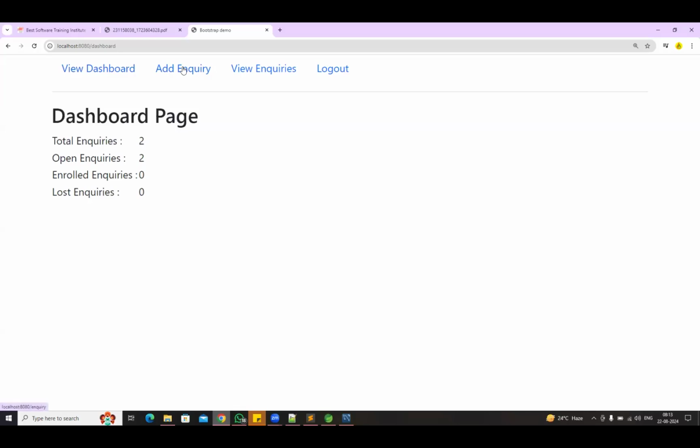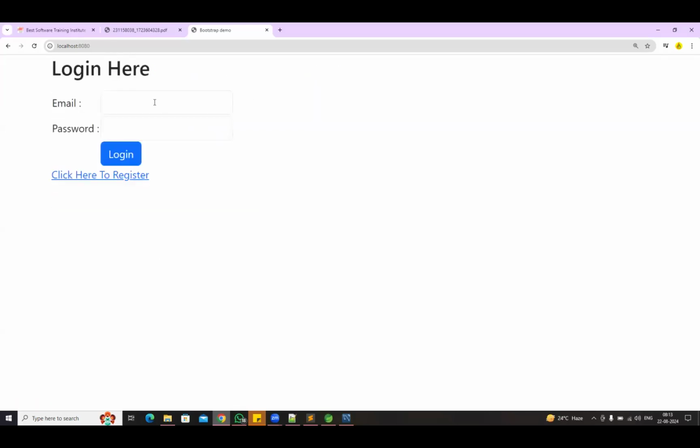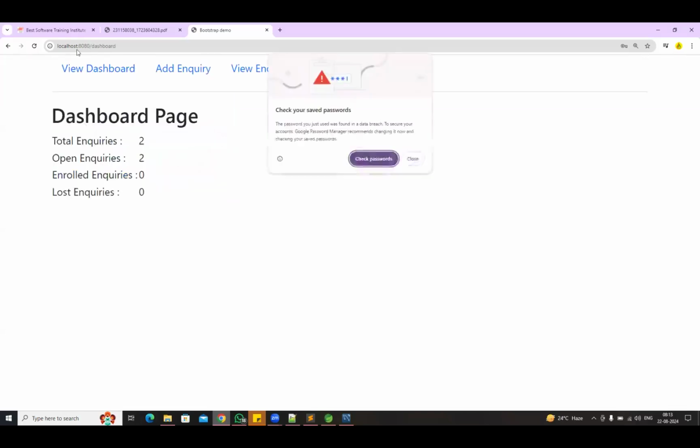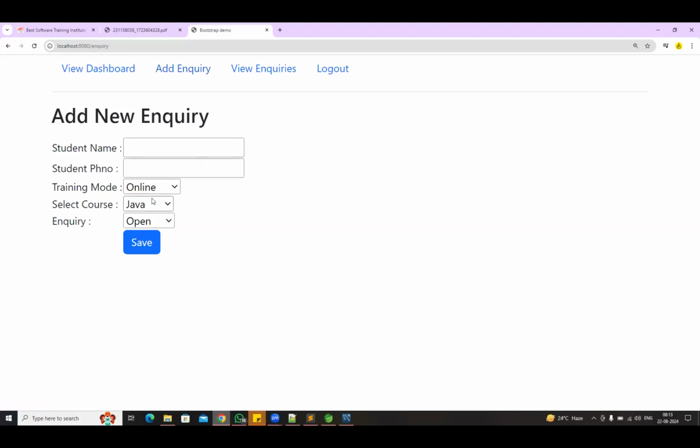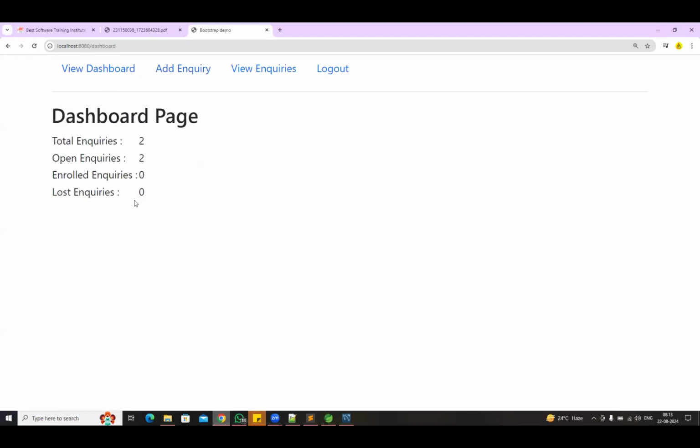View dashboard is available, add inquiry, log out. Then log in again, ashok@gmail.com, password, login. Now I came to the dashboard page. I can go to add inquiry, I can add it. I can go to view dashboard, I can see the data.